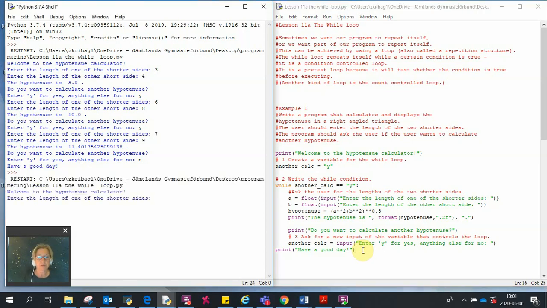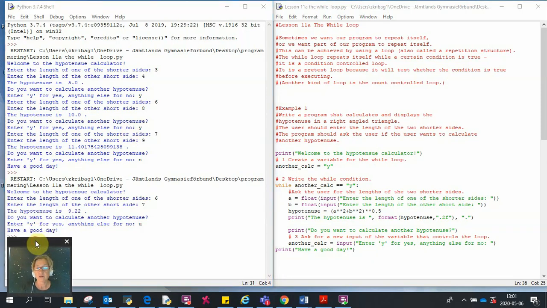Try this. 6, 7, and now this one is rounded. Do I want to do another one? No, I'll just put U, and then I get, have a good day. Right. So the program runs here as long as the condition is true.